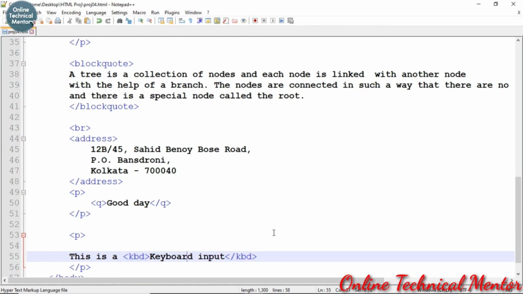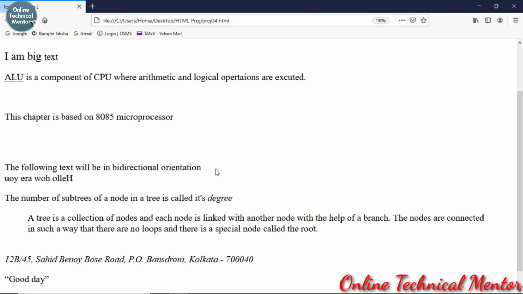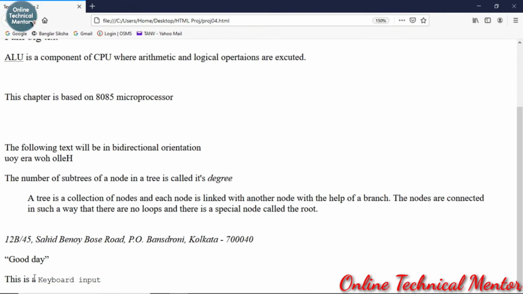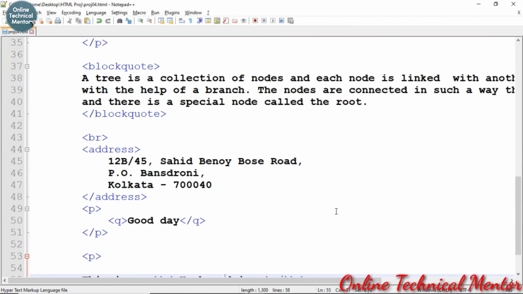Let me save the file first, go to the browser and look, this is a keyboard input. This keyboard input font is different from the text written before it. So it tells the user that this writing is from the user input or it is given by the user through keyboard.